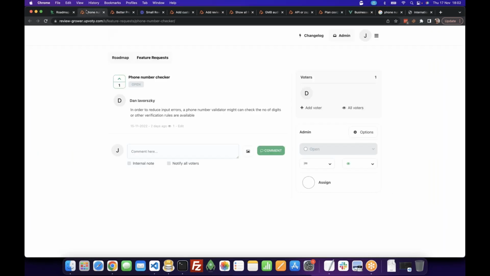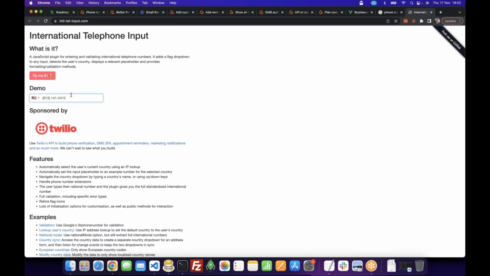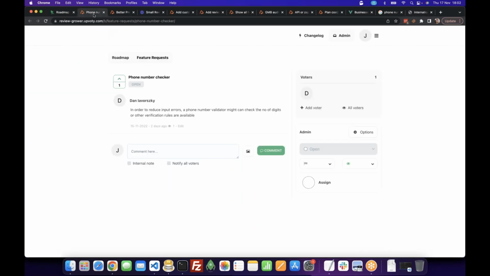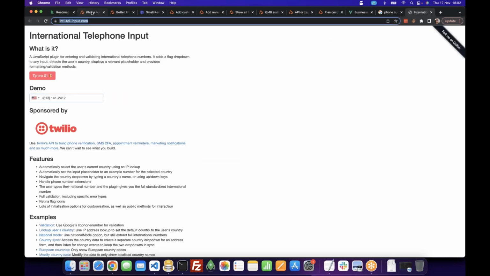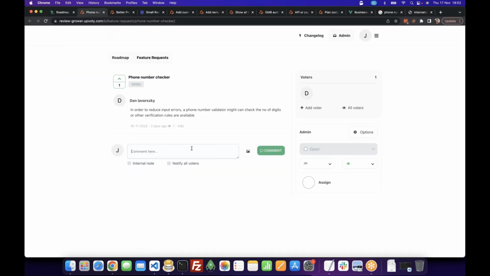So I think that would be it for this one. And if the number is not entered and formatted correctly, it would show an error, and it would validate so users cannot enter wrong numbers by mistake. Any thoughts, guys, on this one? Or do you think what I said just makes sense?